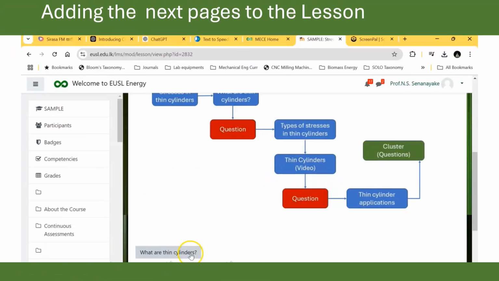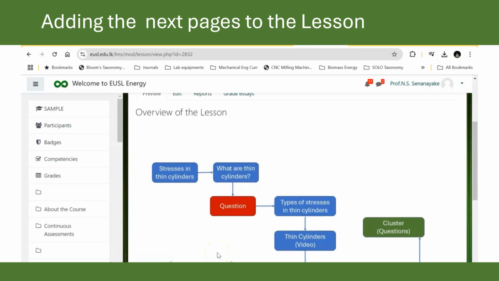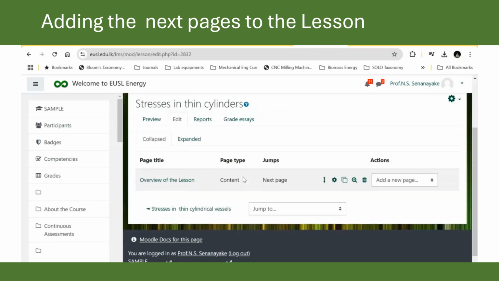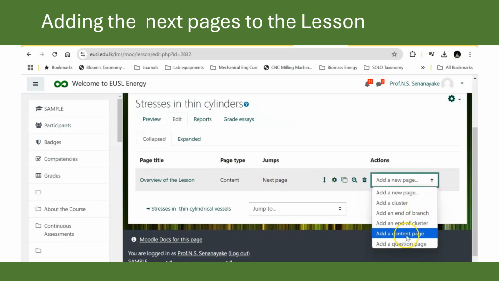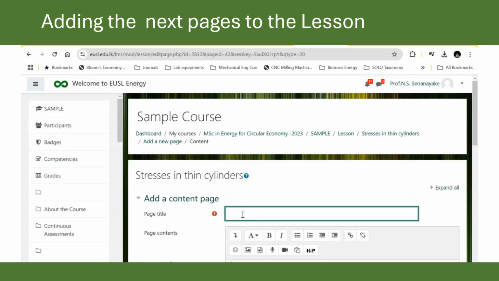Let's now explore how to add additional pages to the lesson. For instance, if we have created a section titled "What are thin cylinders?" we'll need to add a dedicated page for this topic. To do so, click on the Edit button to open the window where you can add pages to your lesson. Select Add a Content Page from the drop-down in the Actions column. Enter the page title, ensuring it matches the one used for Content 1. Next, write the page content and incorporate audio, images, and videos as needed in the page content window.